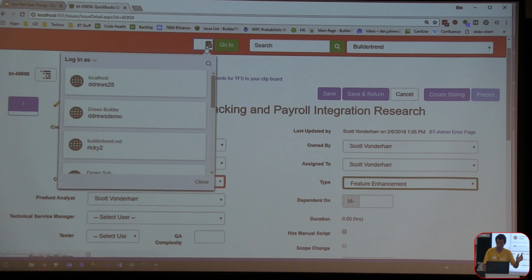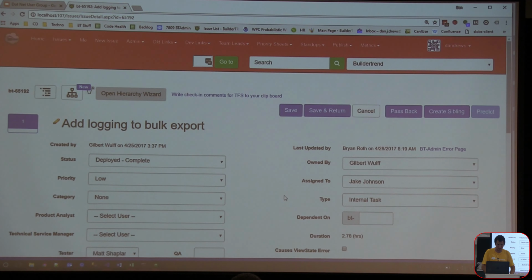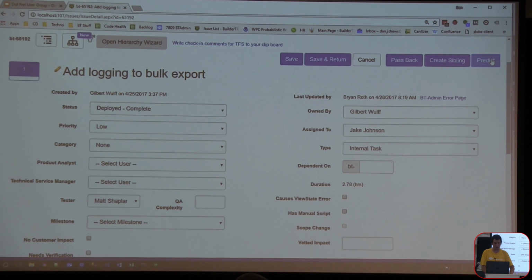I'm picking random numbers. Anyone have another random number? 65,000? Okay. So as you can see, it's not always accurate.